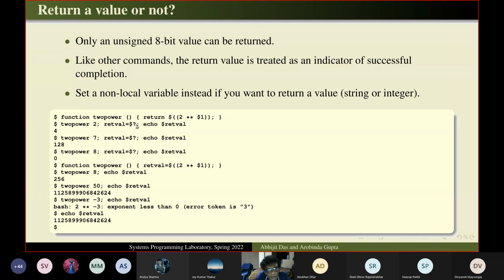Do you remember this? $? Variable which is not given a value. Yes, any variable that's not given a value. No, $? is whenever you run a command. So after you define it, the function becomes a command. So whatever its exit status is, that is stored in the default variable $?